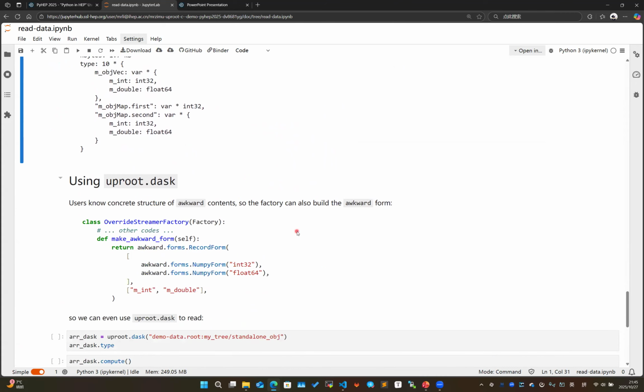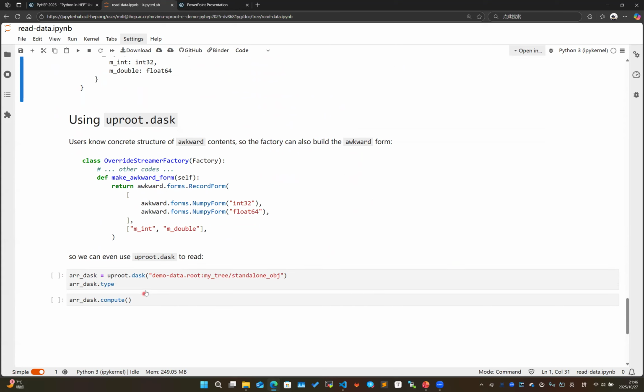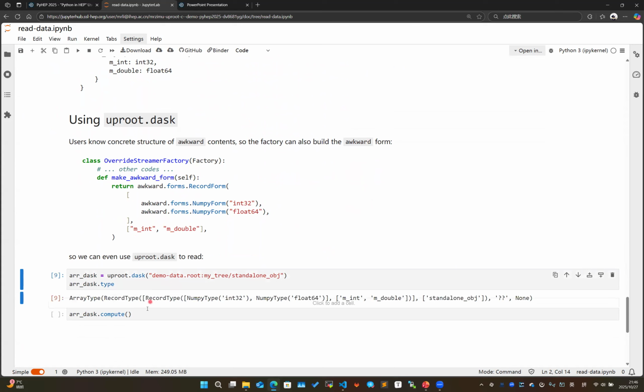There is an interesting thing: since users know the concrete structure of the awkward contents, the factory can also build the awkward form directly. The awkward form can be used to read our data with uproot.dask and maybe in the future with virtual arrays. I just show a uproot.dask example here. And only when we call compute will the data be read out.